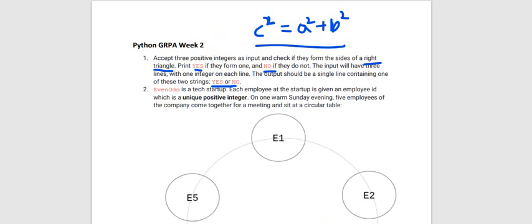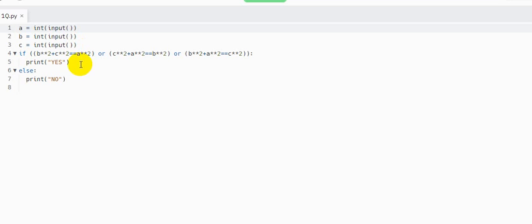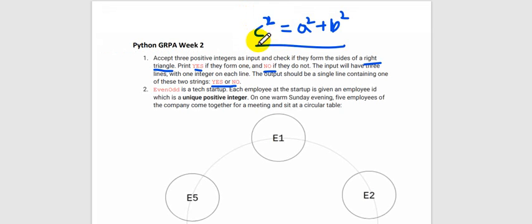So let's see how we can do it. We need to accept three integers a, b, c, and we are converting them, because initially we will accept them as strings, into integers because we need to do some arithmetic operations. After getting inputs a, b, c from the user, we need to check this condition, that is the hypotenuse.